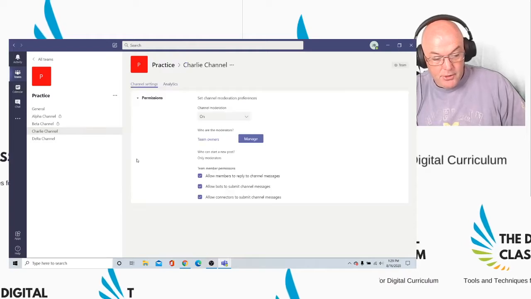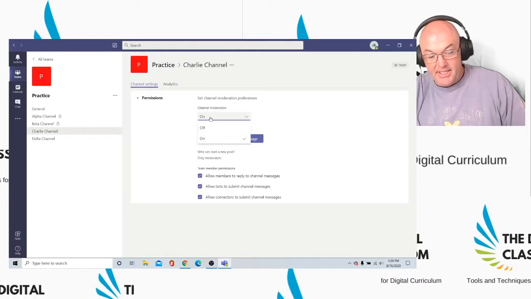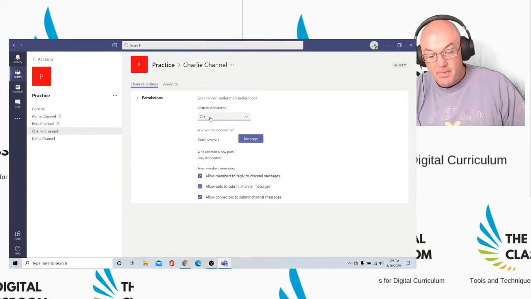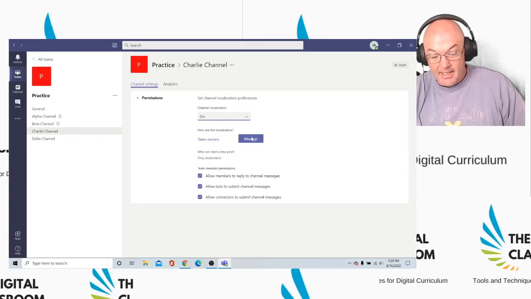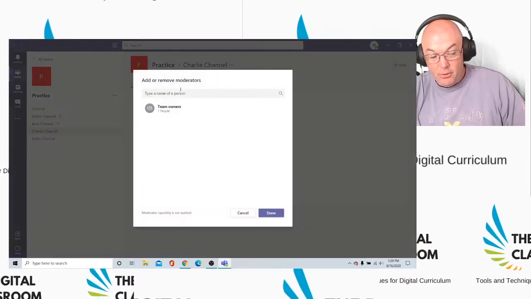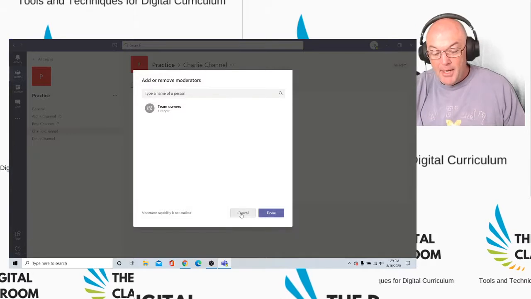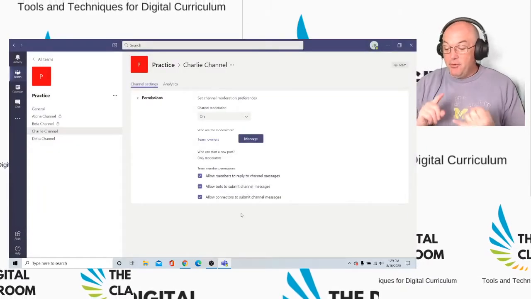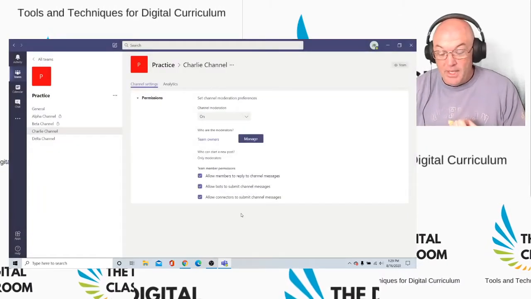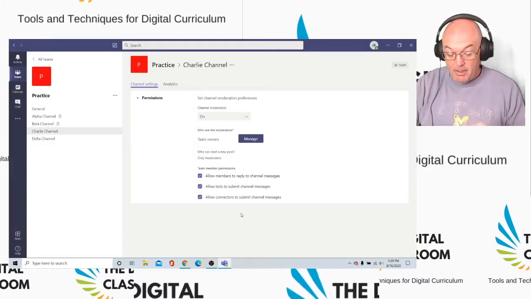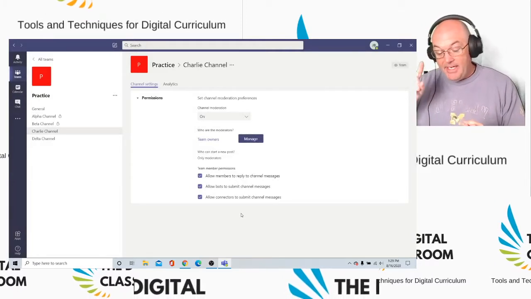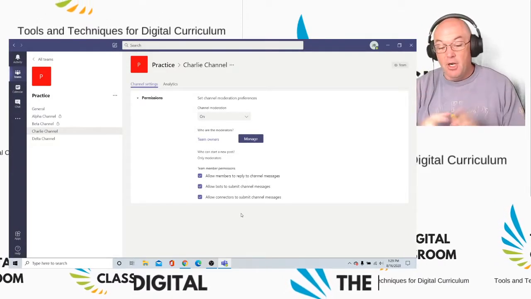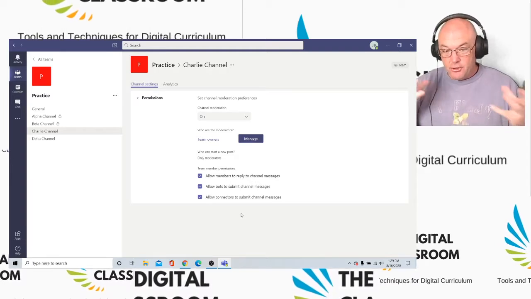I can go in and do manage the channel, and I can change the channel moderation. So in this one, it's currently on. I can add who becomes the moderator. Moderator privileges basically mean that you can share your screen with the other group members. So they can actually put a PowerPoint presentation up. They can share a Word file. They can do all of those things and control the room.